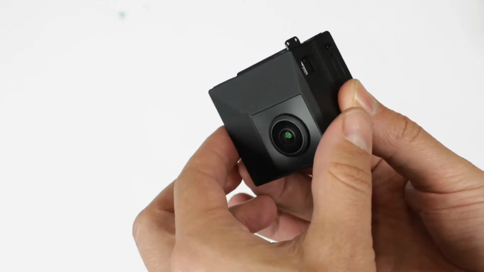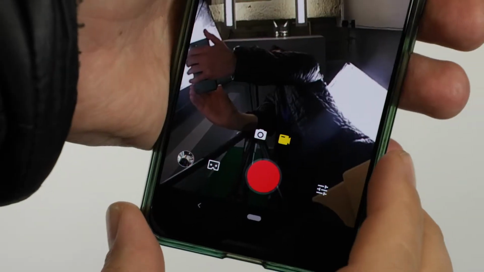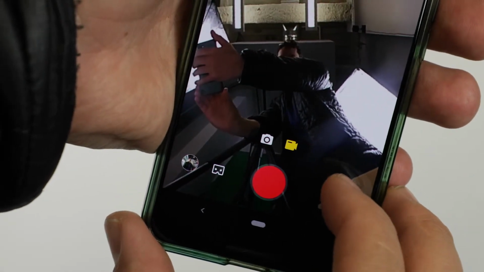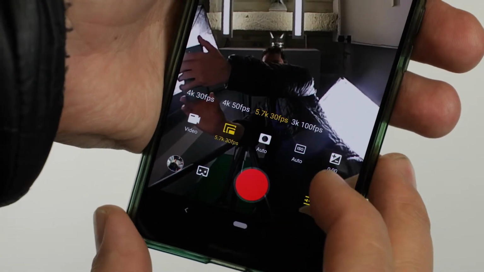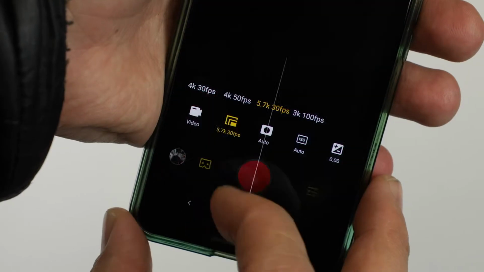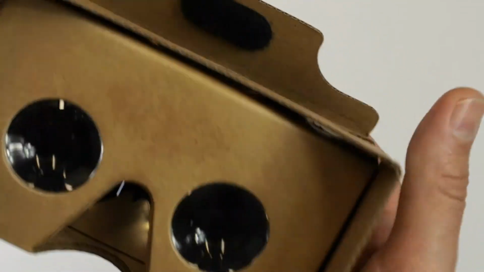Hi, I'm Tom, and I'm going to walk you through VR180 post-production for the Insta360 EVO. Using the mobile app, I'm going to make sure my camera is set to the highest quality, 5.7K, 30 frames per second. One cool feature is that I can preview my footage in a headset while I'm shooting.